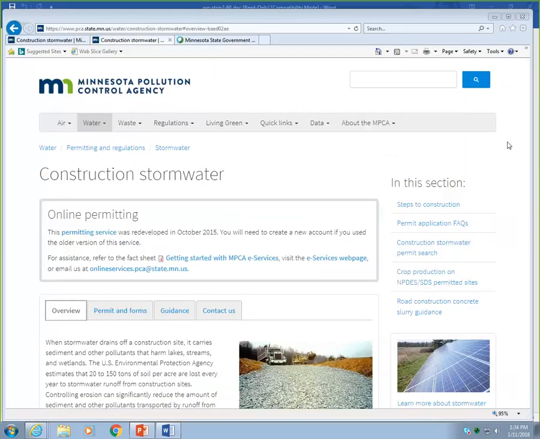For questions or concerns about this form or any other construction stormwater permit requirements, contact your regional construction stormwater inspector. Staff contact information may be found on the Contact Us tab on the Construction Stormwater page.